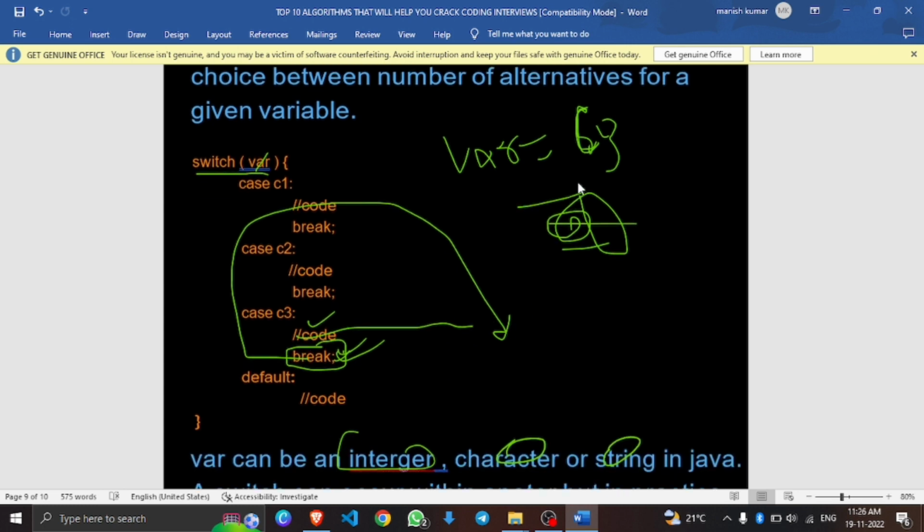So if c3 is not there, then what happens? Here you got c3 and executed the code. If c3 is not given to you, then the default code will execute. Mostly people write, using System.out.println inside double quotes, that c3 is not there.